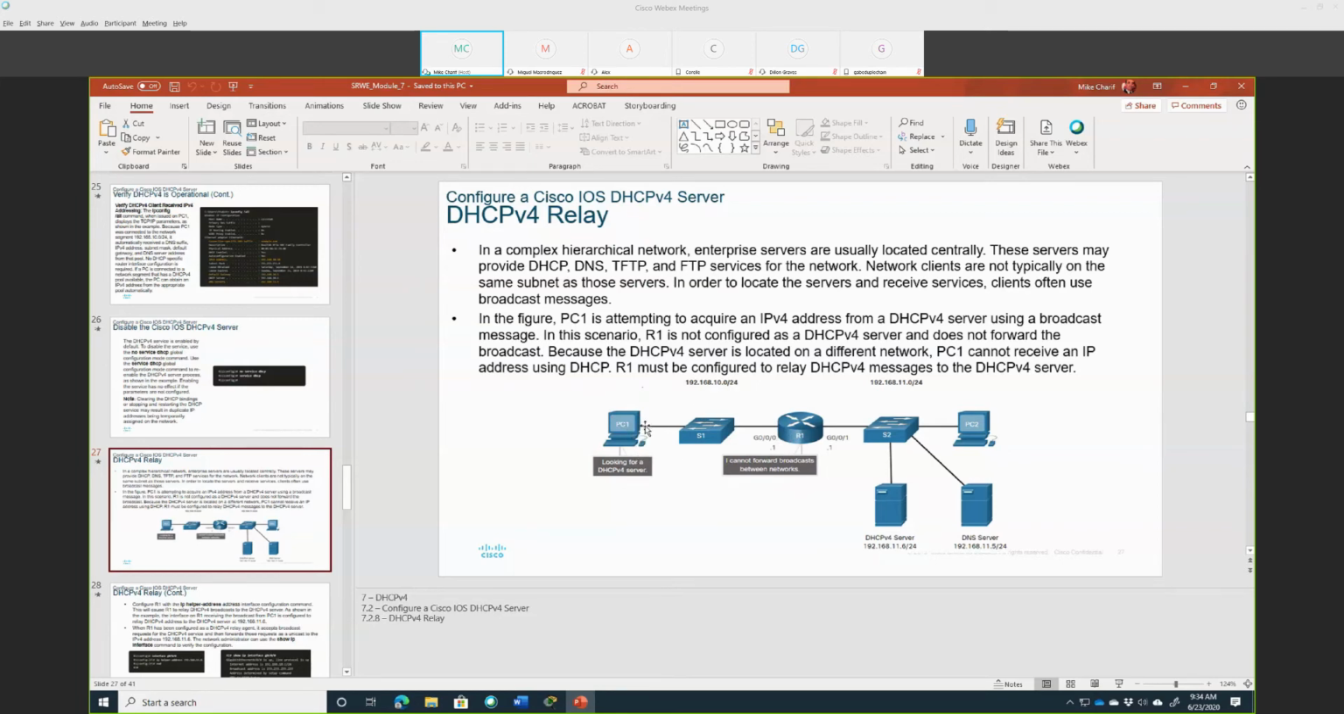Now, to allow it to communicate with the DHCP server, we need to put an IP helper address on this interface, and we're going to point it to this DHCP server. That's what we call a DHCP v4 relay agent. Now, of course, you can also provide services for DNS, for FTP server, for TFTP, and all that stuff. That's an option. They call it a scope option.